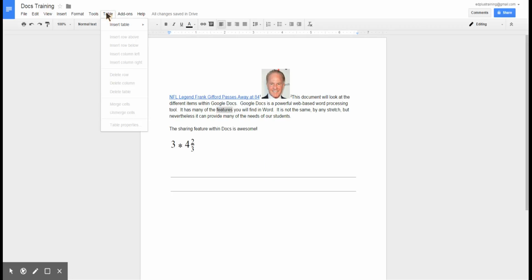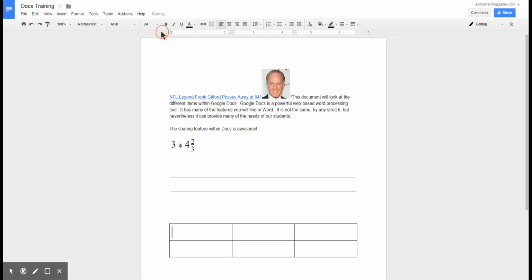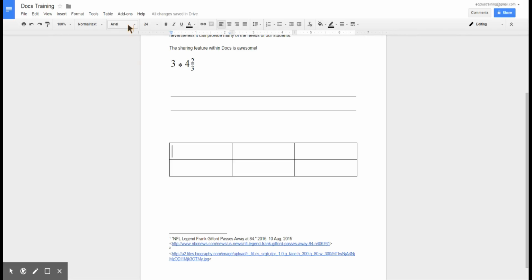I'm going to click on table, and you notice that everything is grayed out except for insert table because I don't have a table in my document yet. So I'm going to go ahead and click down here so I can insert a table, and let's say I want a 3x2. So I've inserted my table. Now that I come back to table, I have a lot of different options here.